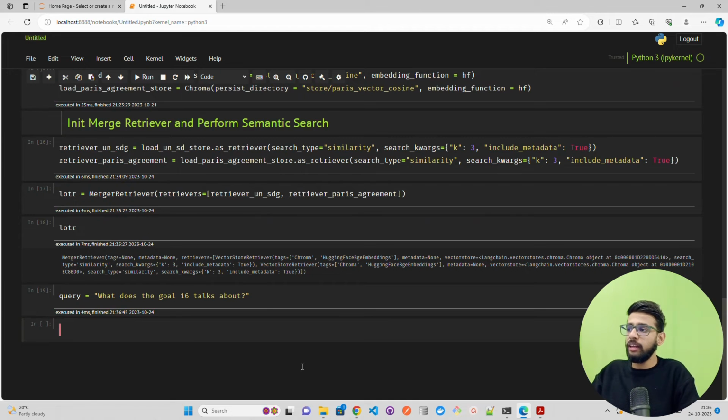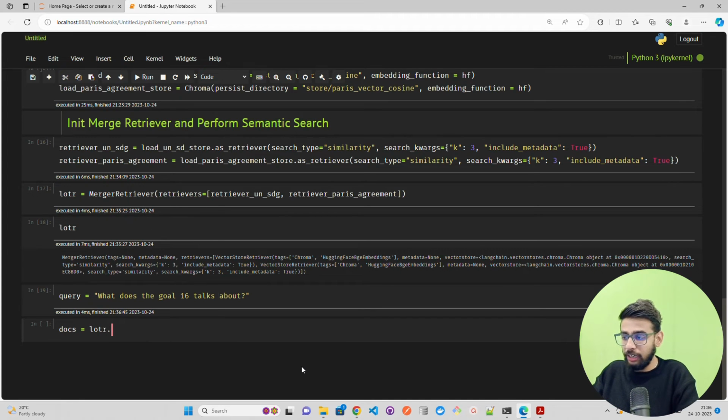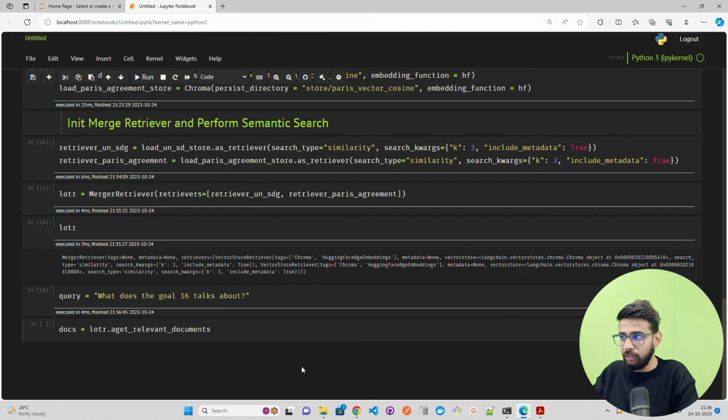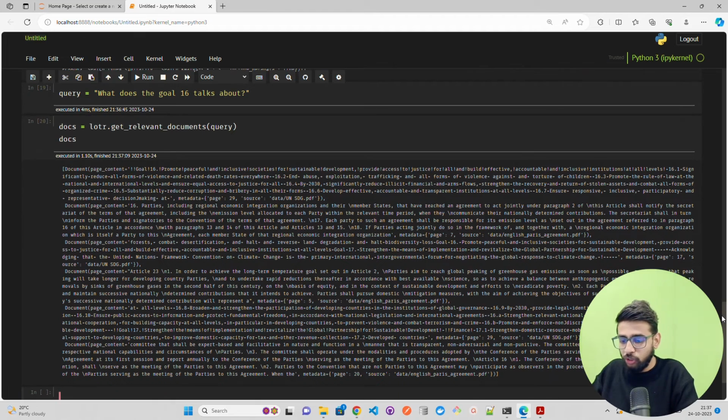This is your query. Now let's have docs, and in the docs I'm going to use the get relevant documents method. I'm going to call LOTR dot get relevant documents, and in this I'm going to pass my query. So let's pass your query and just do a print docs. Now once we do that, let me make it bigger so you can see it, control plus.